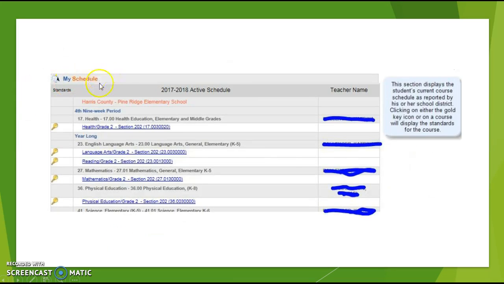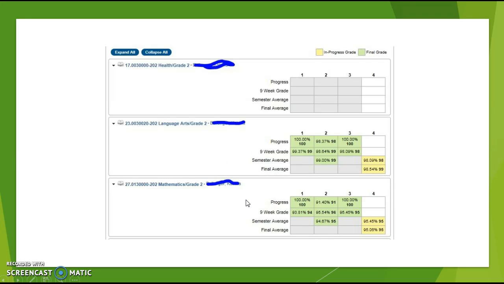You can go to your student schedule and see what classes they're enrolled in and the teachers' names for those classes. And then if you go to the grades on the menu side for each student, you can pull up the grades. The yellow means that they're in progress, and the green means that they've posted. These are the final grades. So you can see semester average. You can see that the fourth quarter is in progress, and the grade that they have for that.